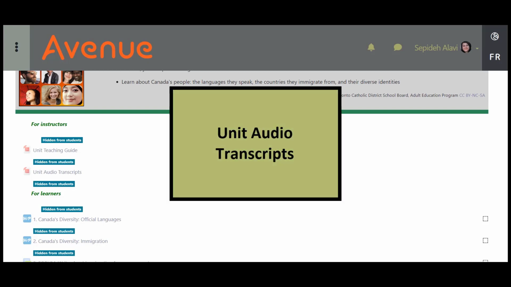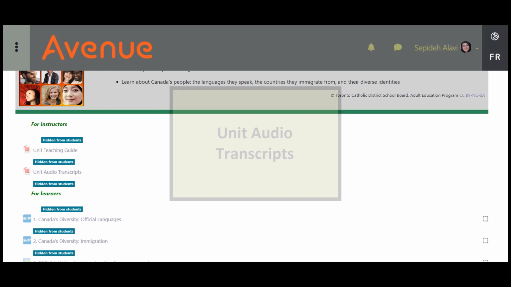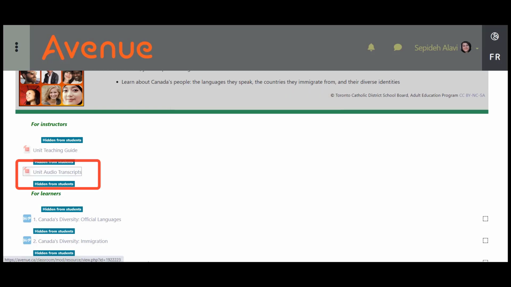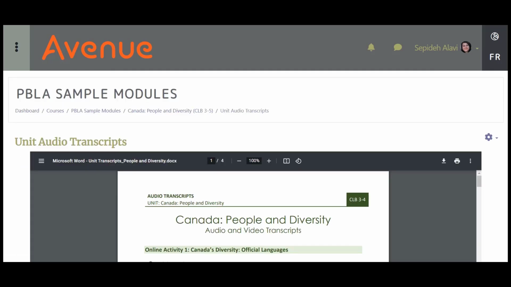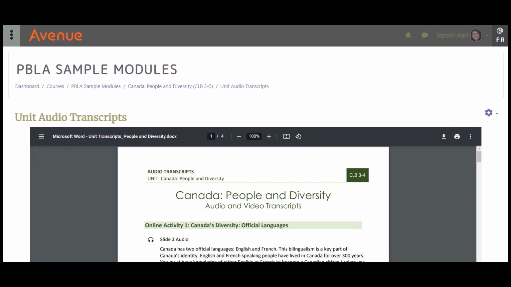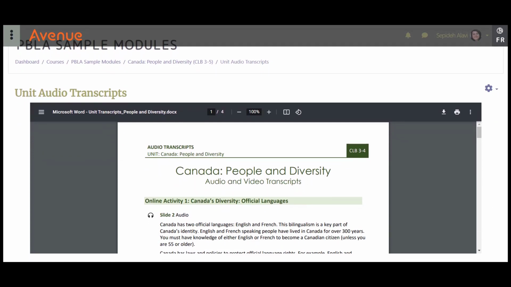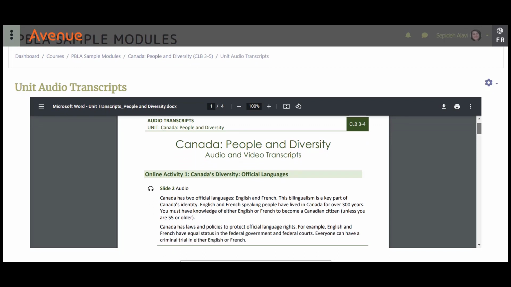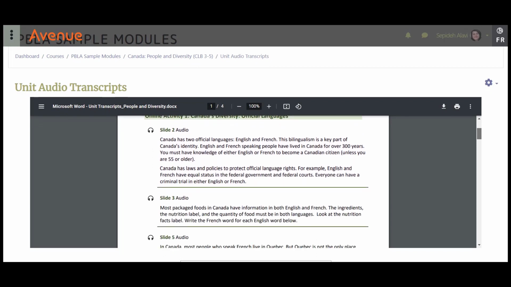Unit Audio Transcripts. These files or folders include the transcripts for all audio files in the module, organized by activity name and slide number. Note that the audio transcripts are hidden from students.